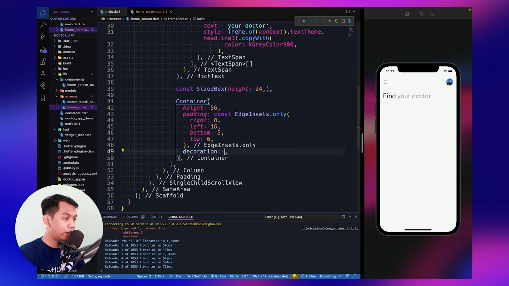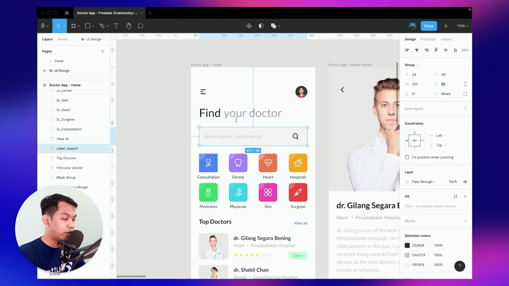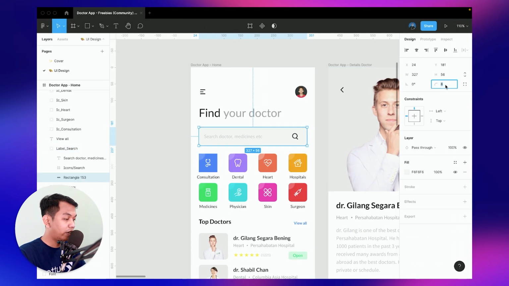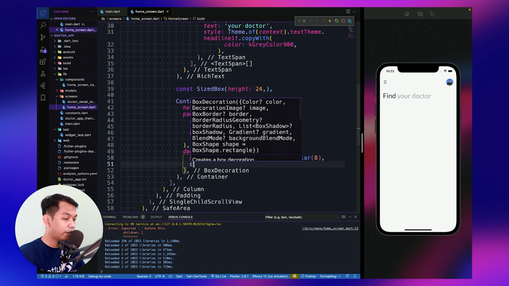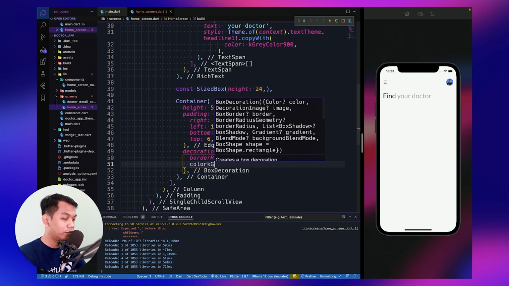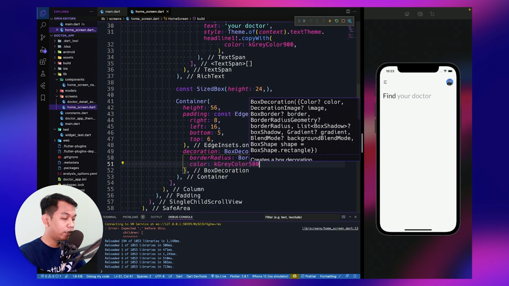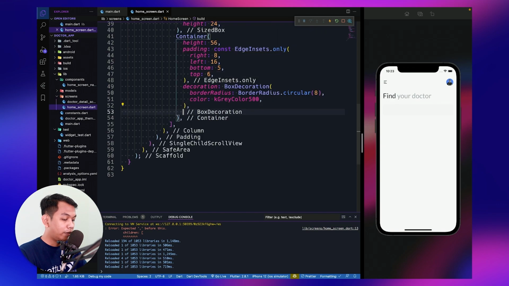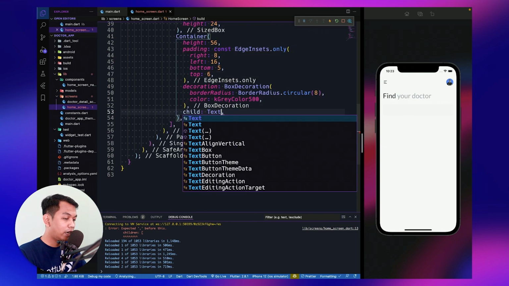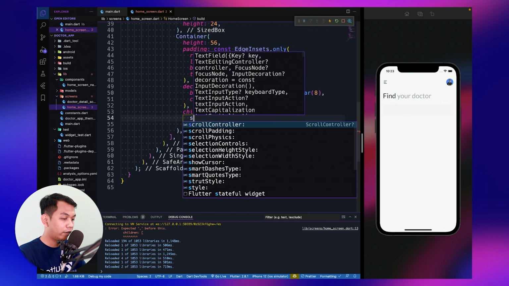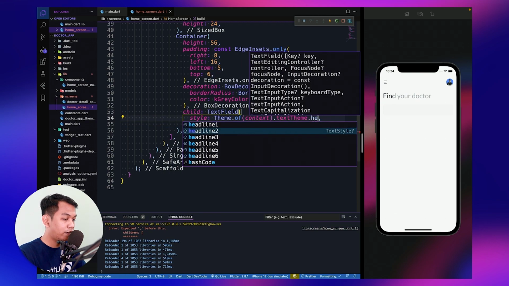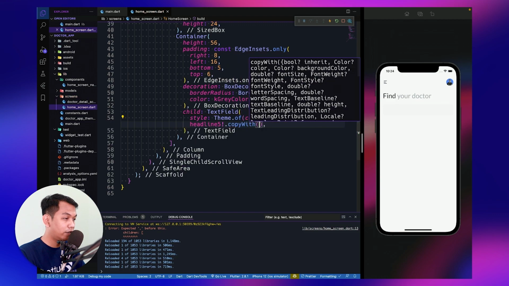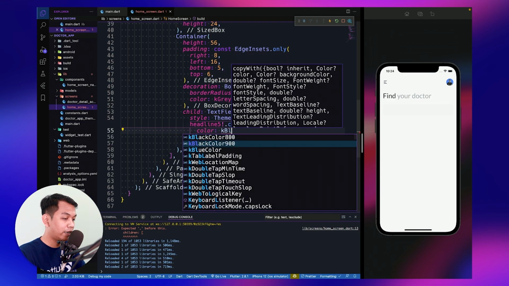And for our decoration, we use BoxDecoration because, as we can see, we have border radius, which we can say circular with the value 8 from the design. And for the color, we use gray color 500. And now we see, and the next step is child. And for the child, we have TextField. And for the style, we say theme of headline 5, but we change the color to kBlackColor 900.